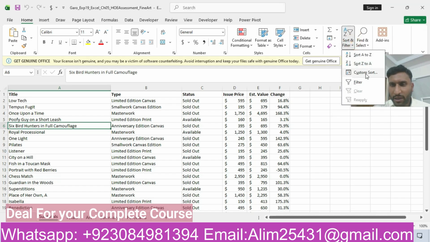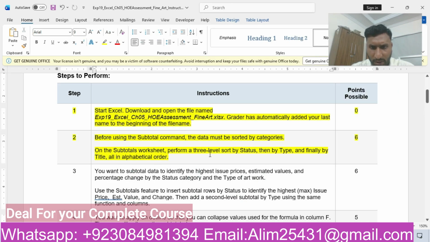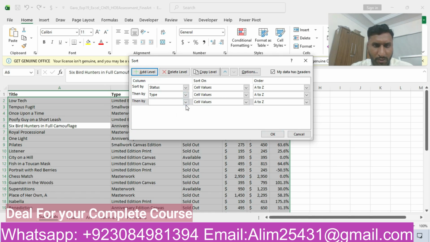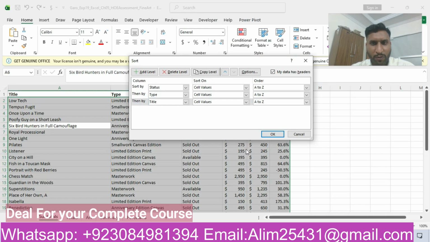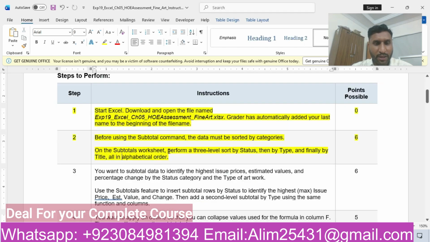We will open the custom sort. He's asking to use three levels of sort: first level by status, then by type, and finally by title. So first we will select by status, then add a second level, select type, and for the third one, title. Those are the three sorts we need to apply, in alphabetical order, and we will press OK. That sort is now applied to our subtotal range. That's our step number 2.